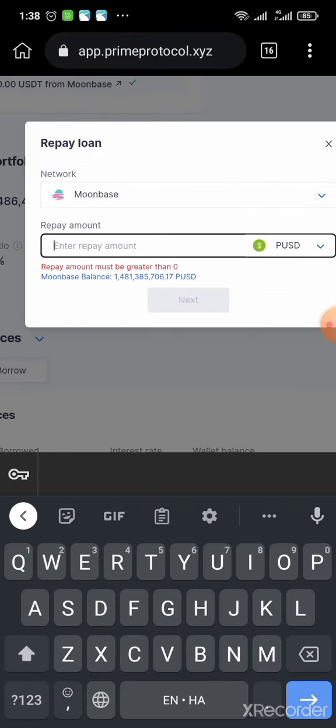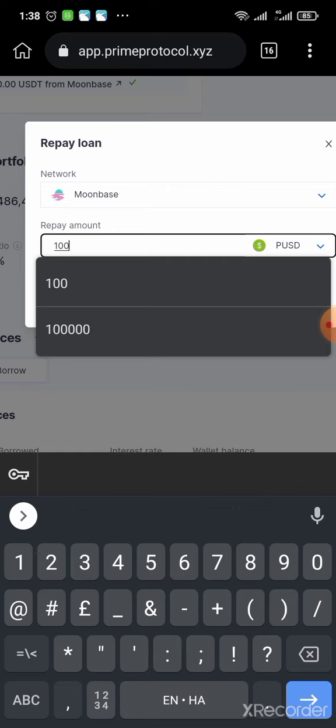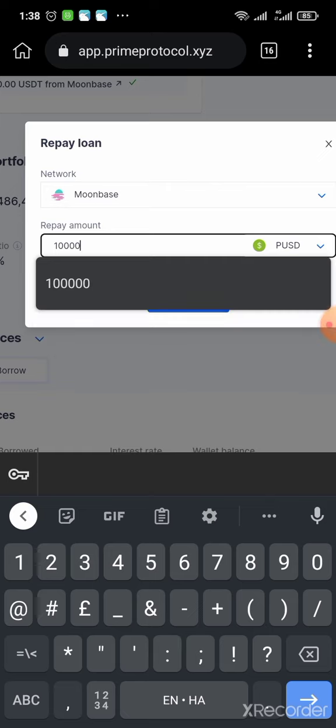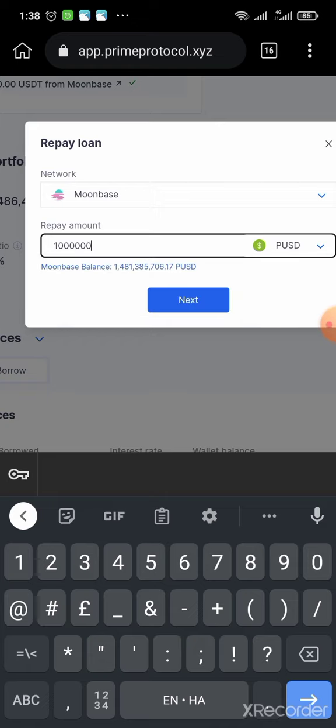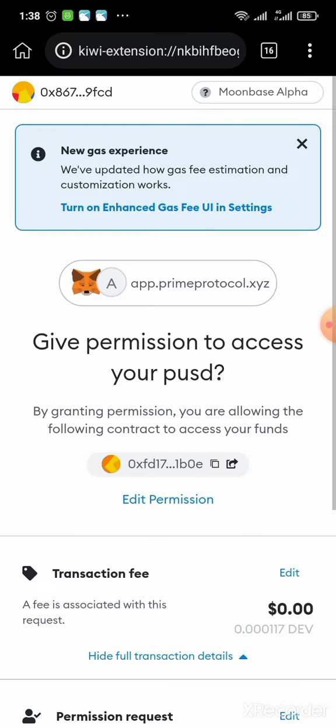So I'm just going to type a number here. I think, let me see, 1 billion. Then click on confirm, then click on repay loan. When you click on repay loan, enter your wallet to confirm this. Confirm this now.